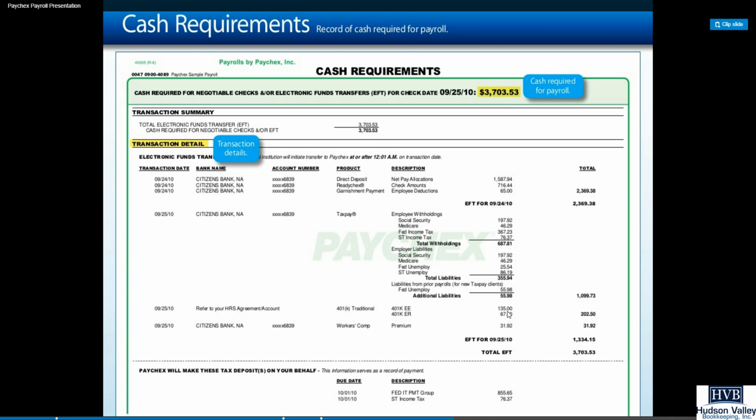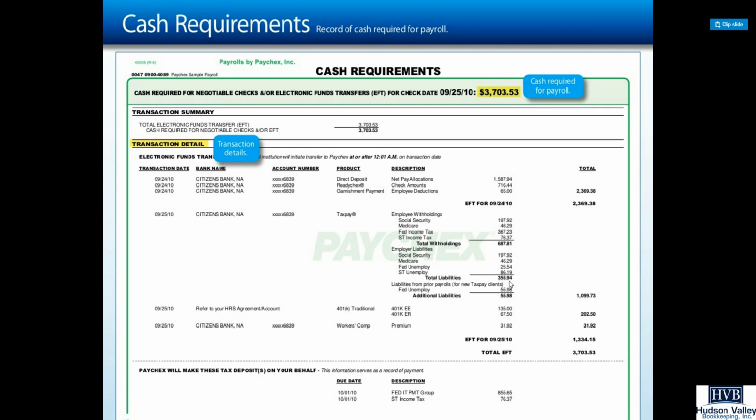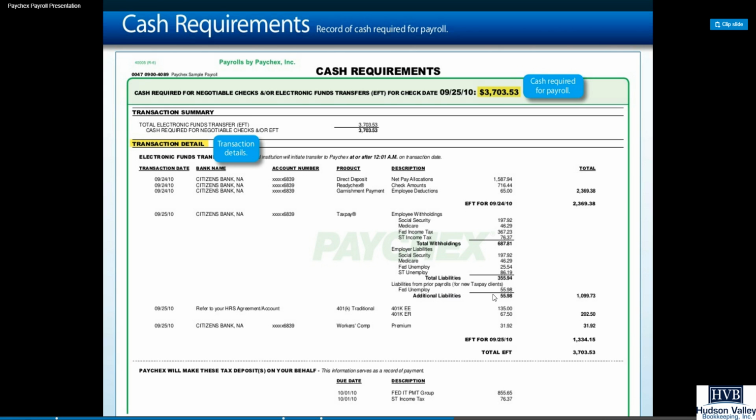Okay, it's also showing, if you look down here, it's got your employer liabilities, and this is the payroll tax expense for the employer. This is the Social Security match, Medicare, unemployment charges. So $355.94 is the employer payroll tax expense. And then they're showing here an extra $55.98. Let's say you just signed on and you haven't made any payments. They're catching you up here.